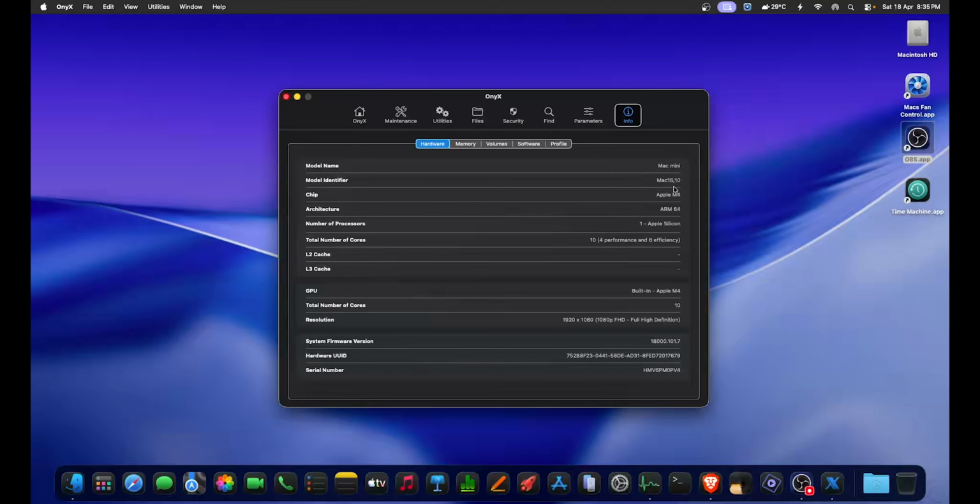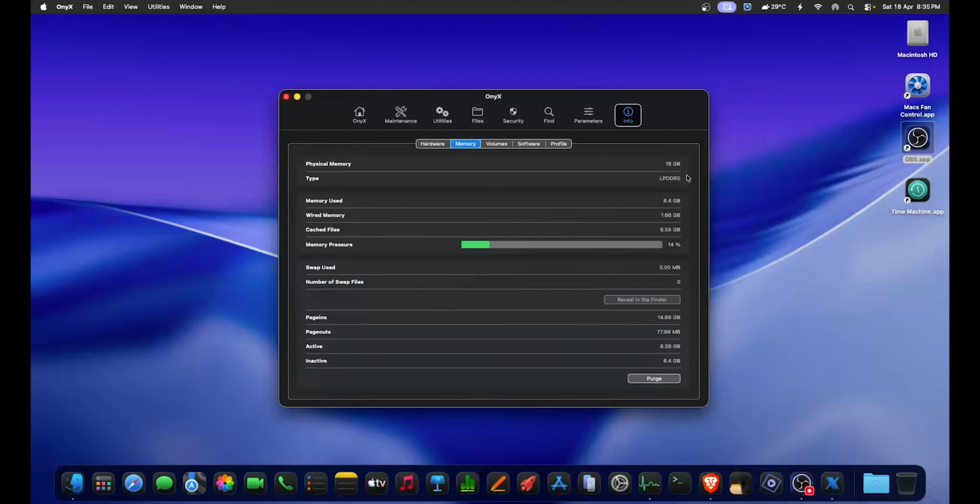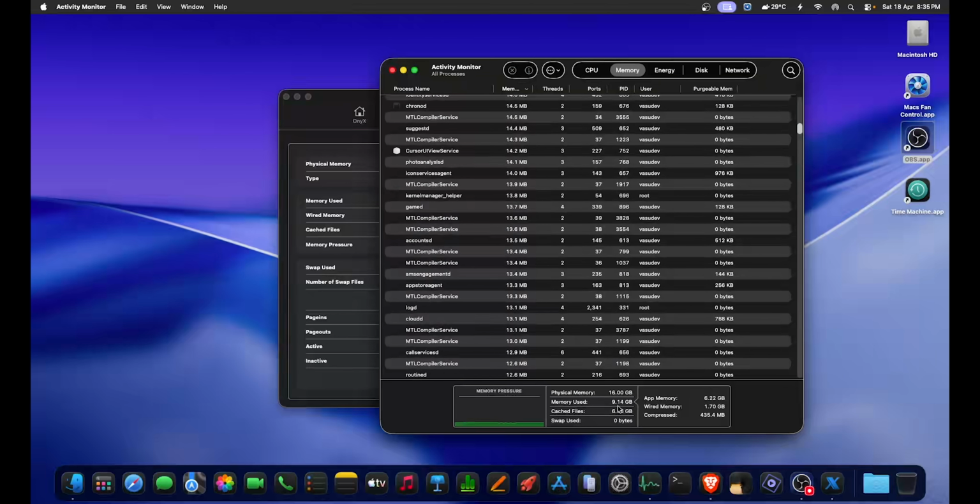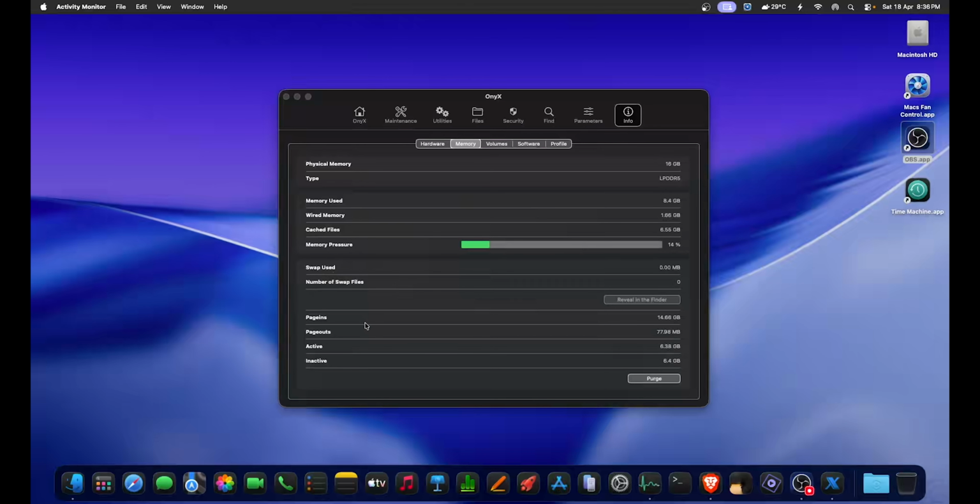I'm using a Mac Mini M4, the base model. It is connected to an FHD display, things like that. It has 16 GB LPDDR5. The memory usage is around 9 GB with OBS recording in the background. Swap usage is literally 0%. And you have page ins, page outs, active and inactive memory.